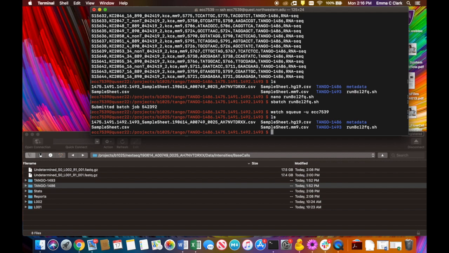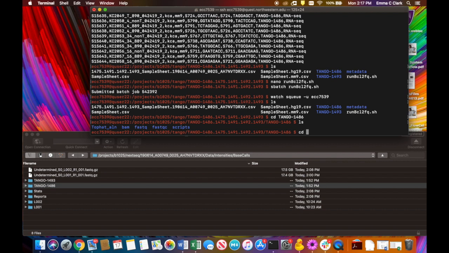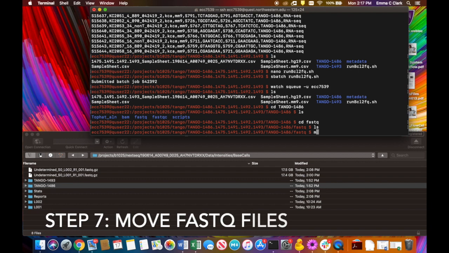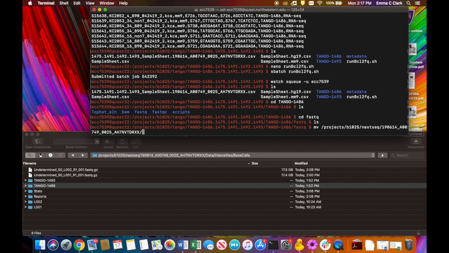So then you're going to want to go to the project that you are in. So I'm doing 1486, and then I'm going to go to the FASTQ directory. And I'm going to move my FASTQ files now over, that I just generated, over to this directory. So I'd use project B1025, NextSeq, then the base folder name, then data intensities, base calls as you see here on the top of CyberDuck where we're located.